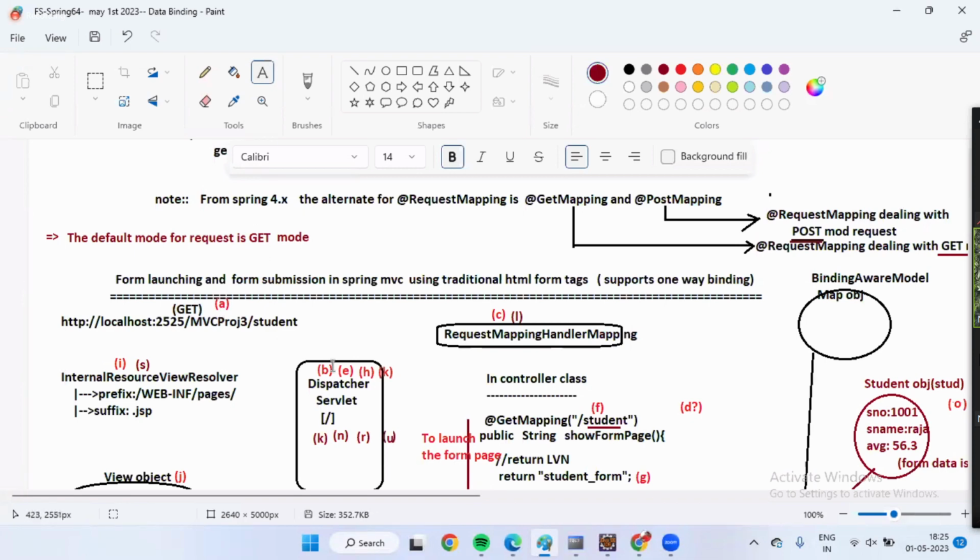B: Dispatcher servlet is trapping and taking the request. C: It handovers the request to the handler mapping component.